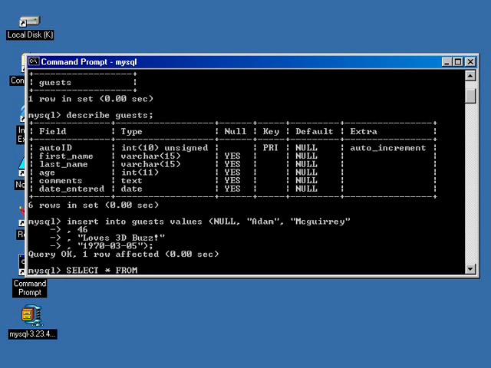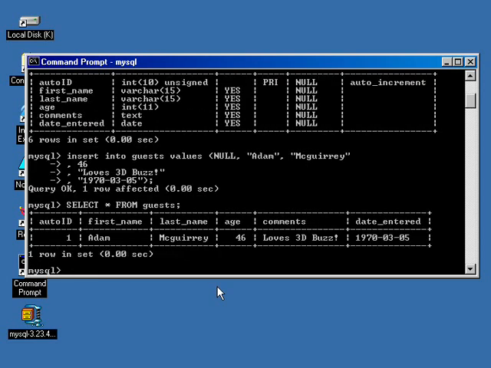Okay, so we've got select star from guests. This is saying select everything, or select all of our fields, from guests. So we'll go ahead and hit enter, and we have one record inside that table. This is the one record. The auto ID number was set to 1. It's the first number that was available. First name was Adam. Last name was McGuire. And then we got age 46, loves 3D Buzz, and we have our date entered.